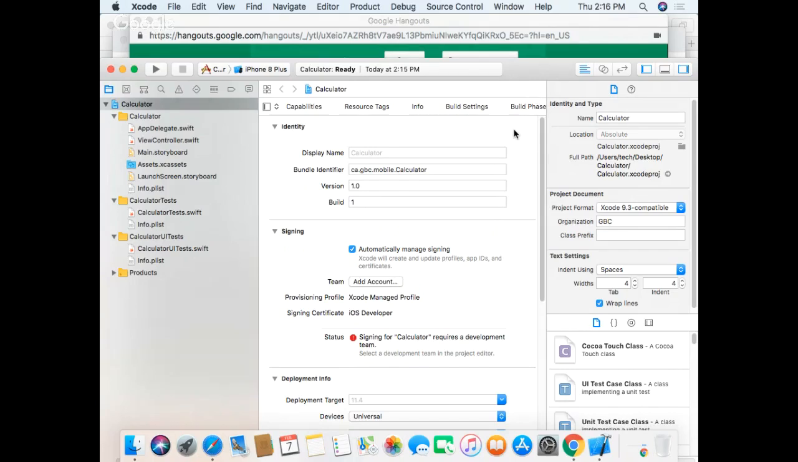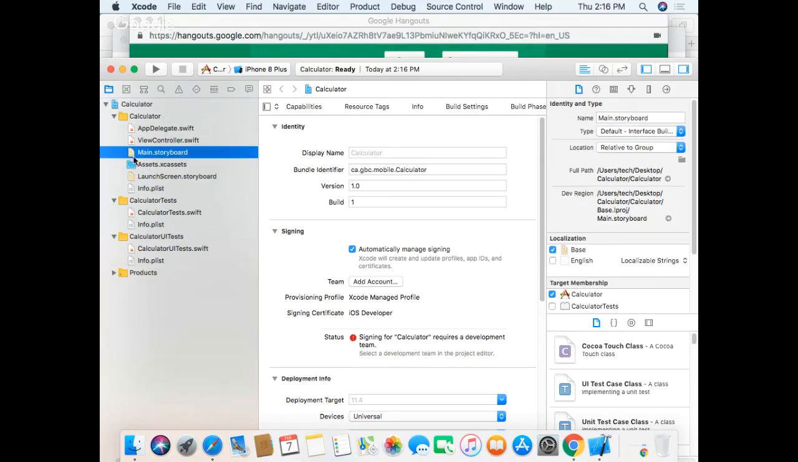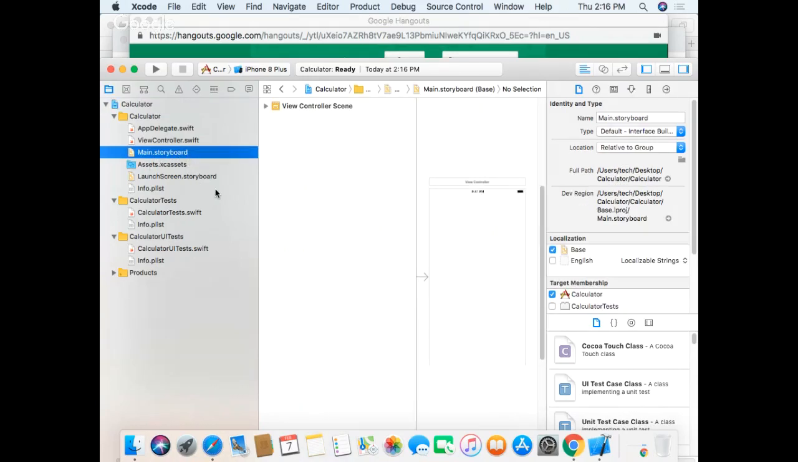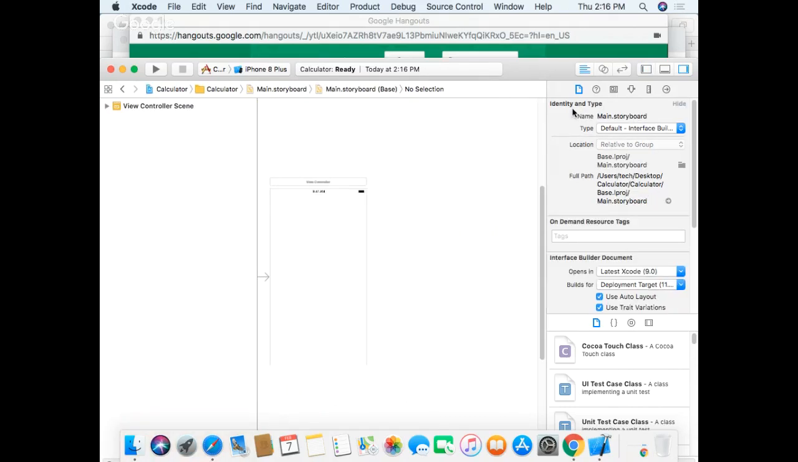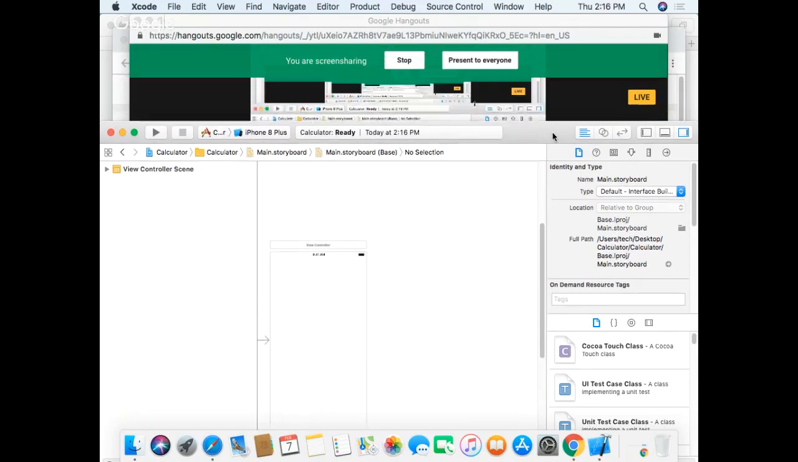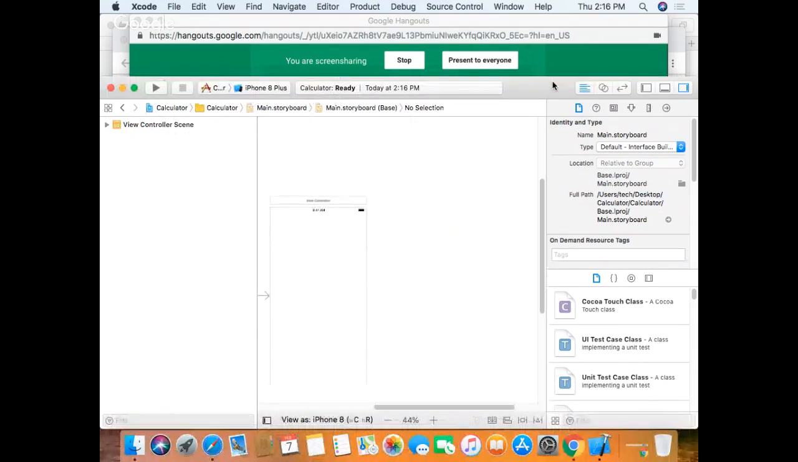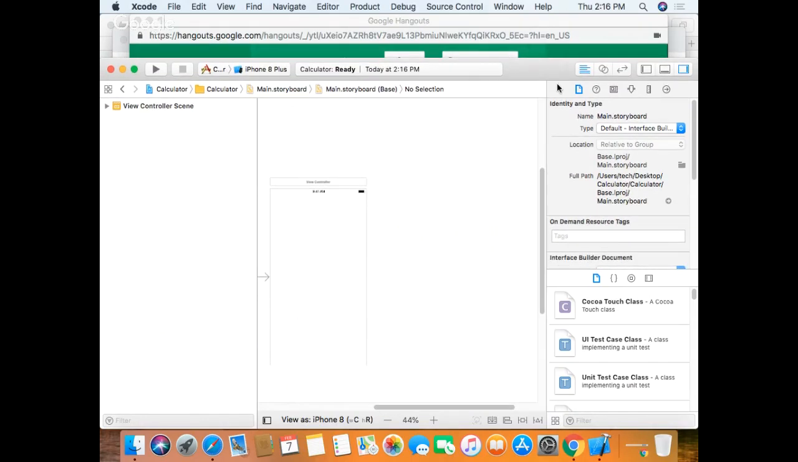Okay, so we'll start with creating the UI. And this UI will be very simple. So first, I'm opening the storyboard, main.storyboard. Remember that there are two storyboards in your project. One is the launch screen, and one is the main storyboard, and we want to work with the main storyboard. I'll hide the structure of the project. You know what, I will make my screen smaller so I can see everything. Okay, that's more or less what you can see.